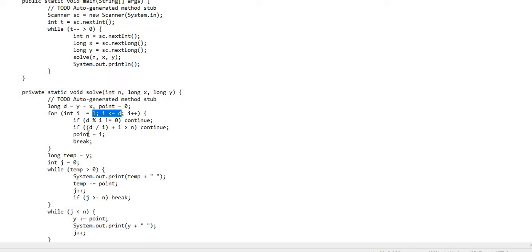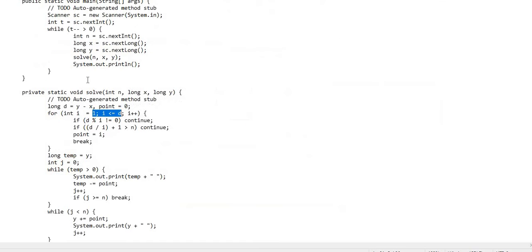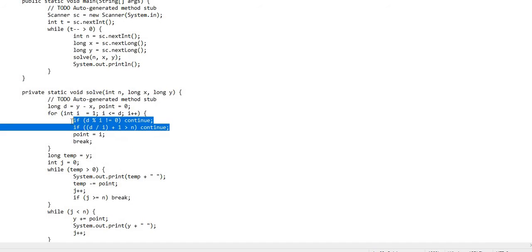Okay, then, for example, if I consider test case number 1, here the difference value is 48. So it will iterate from 1 to 48. If I take a modulo operation here, these are the two main formulas. If I consider the i value as 1 and the difference is 48, then 48 mod 1 always gives me the modulo 0, so this condition doesn't satisfy.